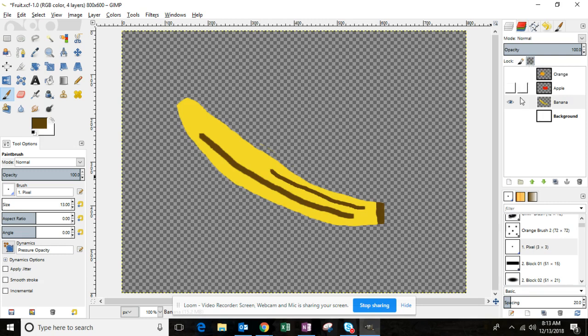I still want to be working on my banana layer, but now I'm going to add a stem, and I want to go outside of the banana, and so we need to have that Lock Alpha Channel button off. So I'm just going to add my banana stem. You can do yours however you like. And that's the detail I'm going to add to my banana.